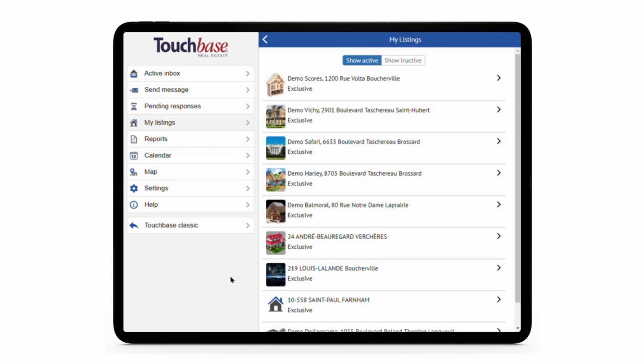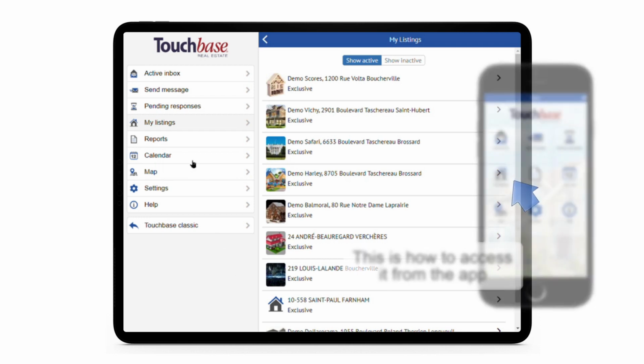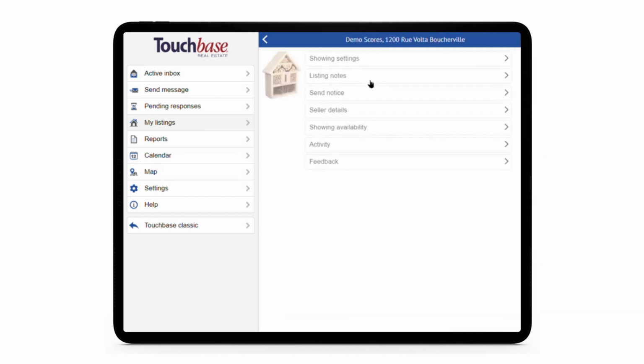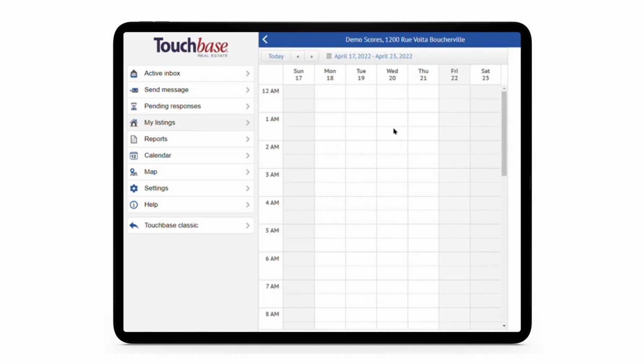showings for those times. You can access it by clicking on My Listings in the Touchbase menu, then clicking on the listing you want to configure. Then we click on Showing Availability, right here. This is the Showing Availability grid.